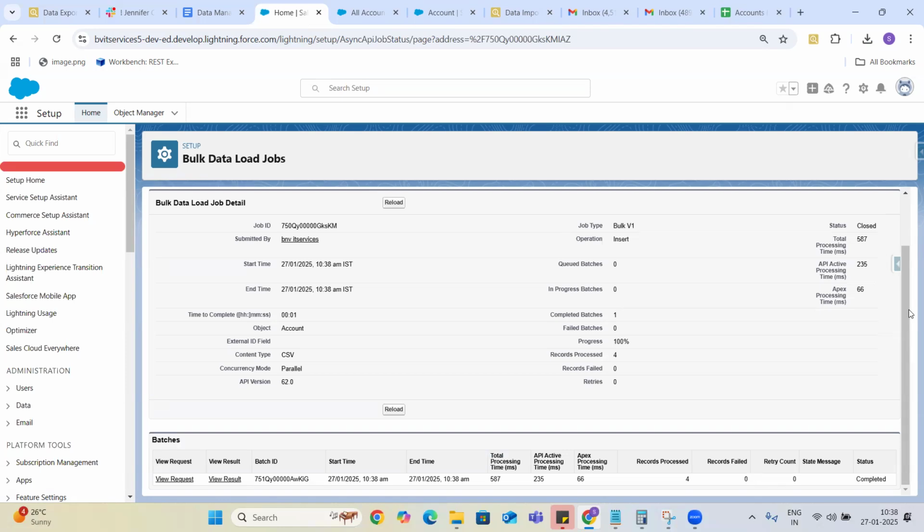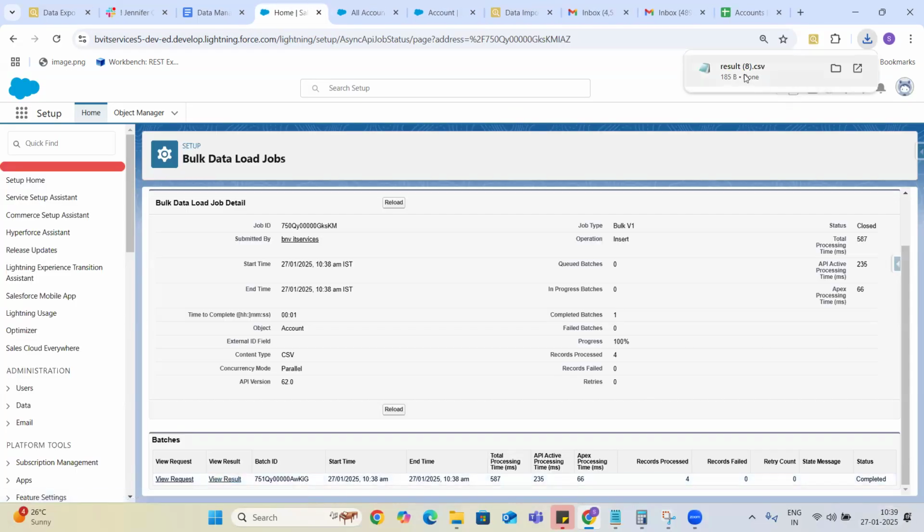Okay. The records processed is 4. The records failed is 0. In case your record has any problem, that means we have many validation rules and you haven't given data that satisfies all the validation rules, then it will obviously fail to load your record, right? Such cases also you will see here. And view result is the one which gives you, I mean, another CSV file.